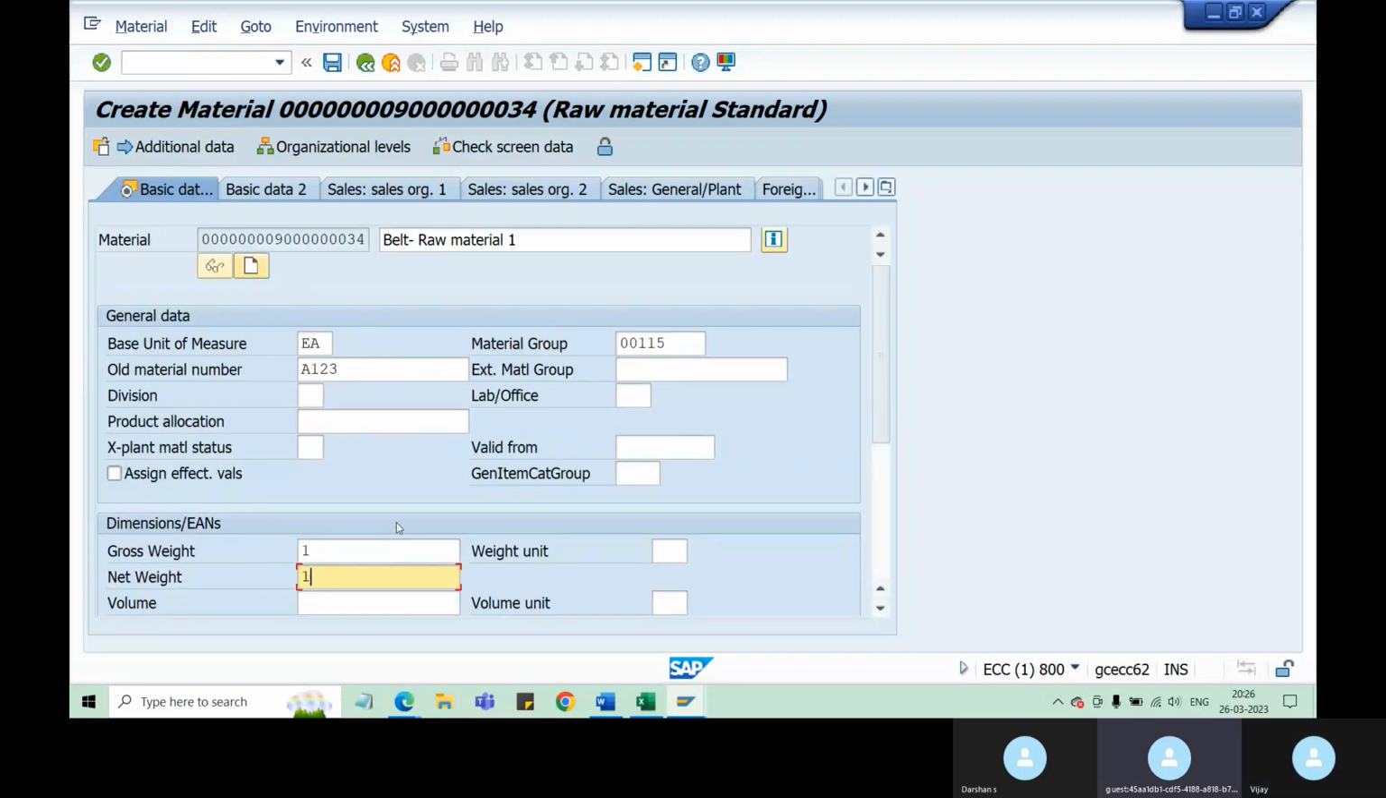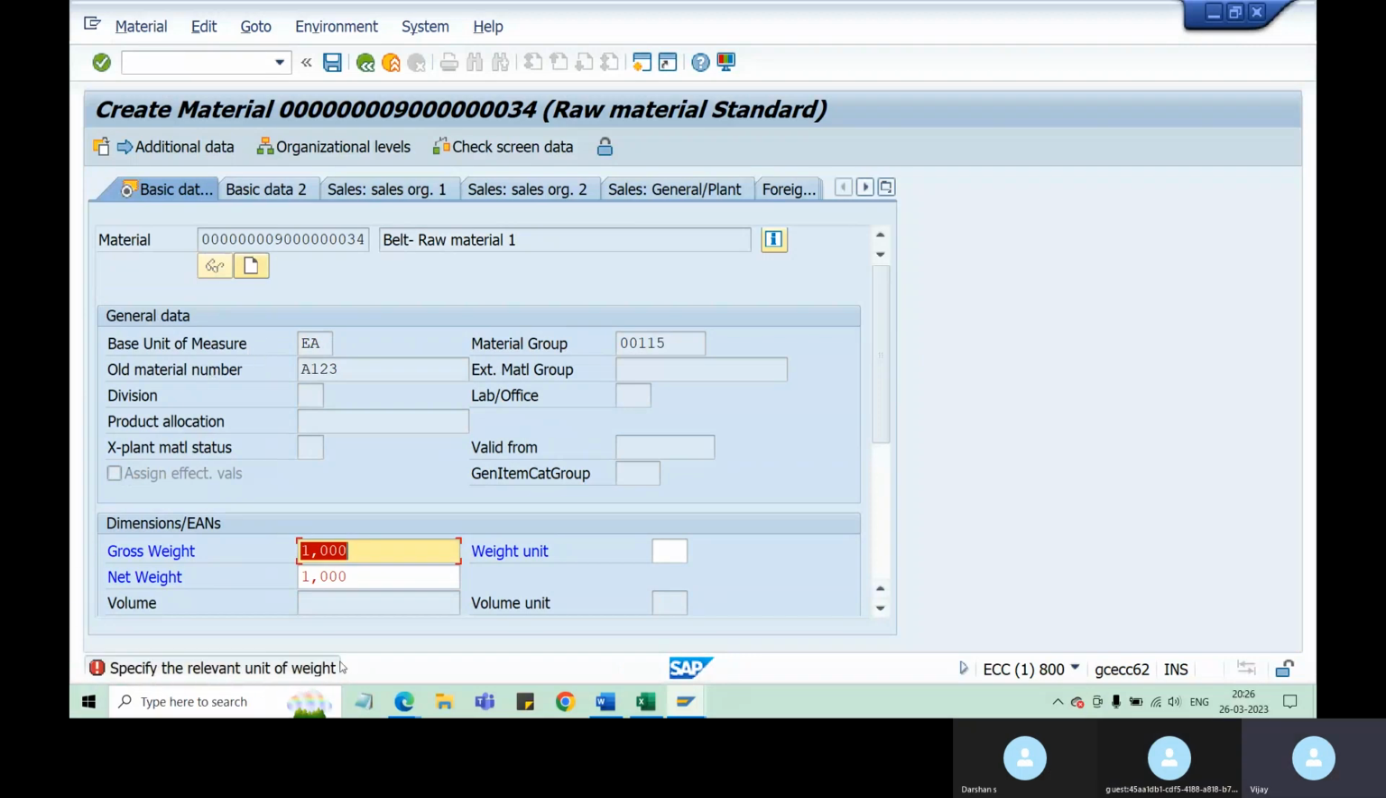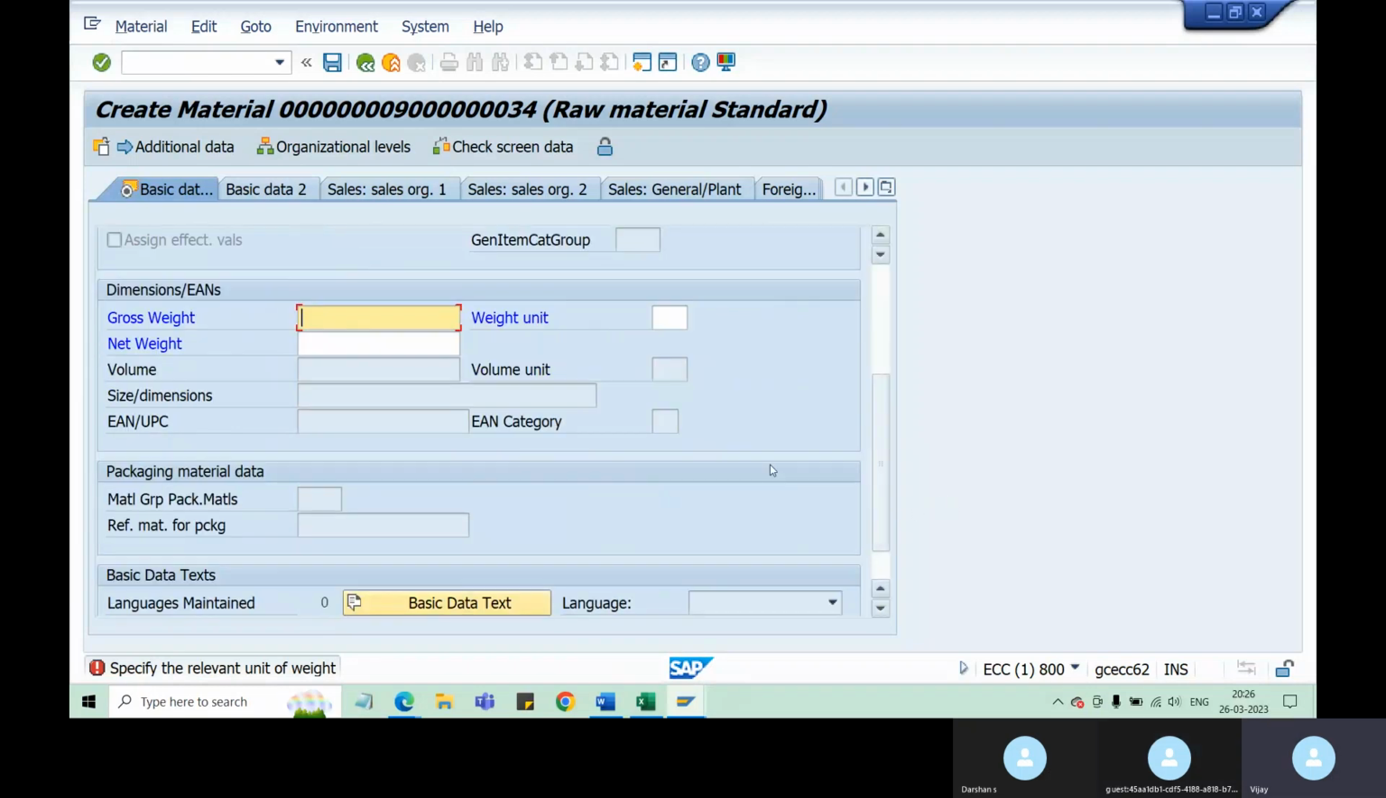Once you enter the mandatory fields, just press enter. It will go to the next. Specify the relevant unit of weight. Why is it asking for weight? Here I have selected the base unit of measure as each. I am giving weight, so it is not accepted, right? Yes, so remove it, no problem. If I had given kg here, I could have given weight, otherwise leave it. Just press enter.